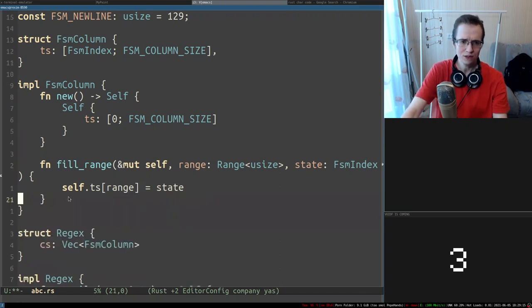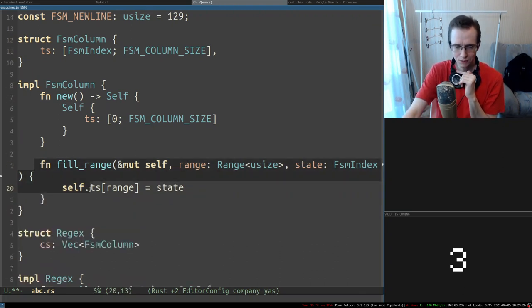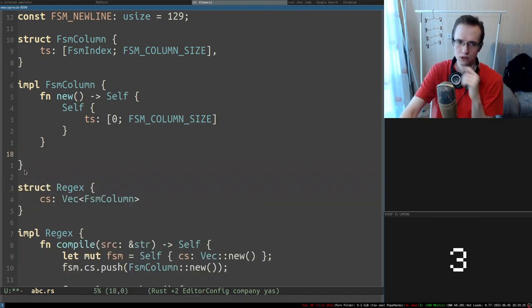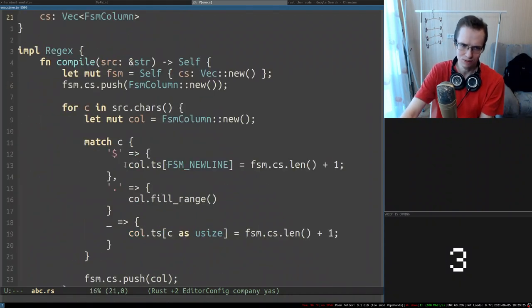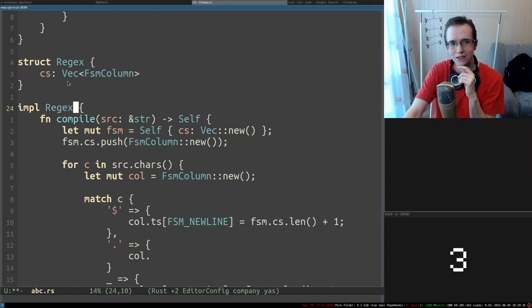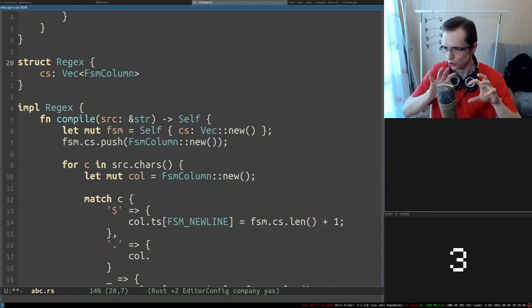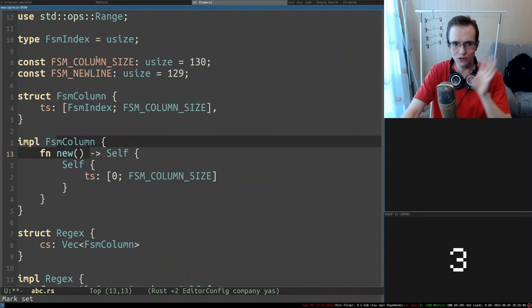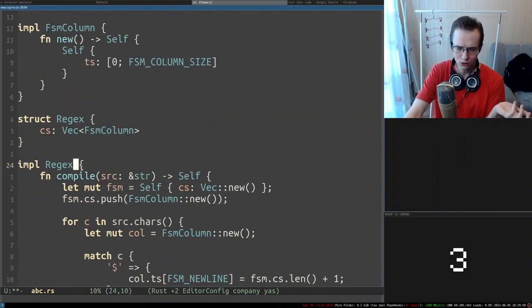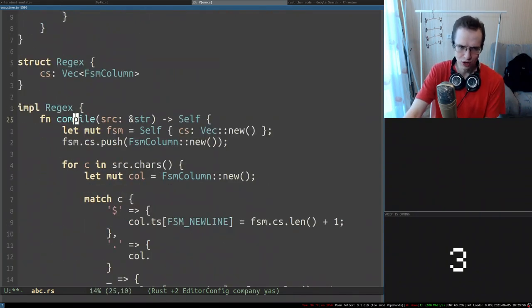To be fair, since this thing is such a simple function, maybe it doesn't make any sense to even have it in here, right? You can just access this thing directly because we're accessing the internals of the columns directly anyway, so what's the point? Essentially, at some point we can take the regex type and wrap it into a module and make all of these types, columns, FSM indices, column sizes completely internal things, because the user doesn't need to know about anything. The user only cares about the regex structure.